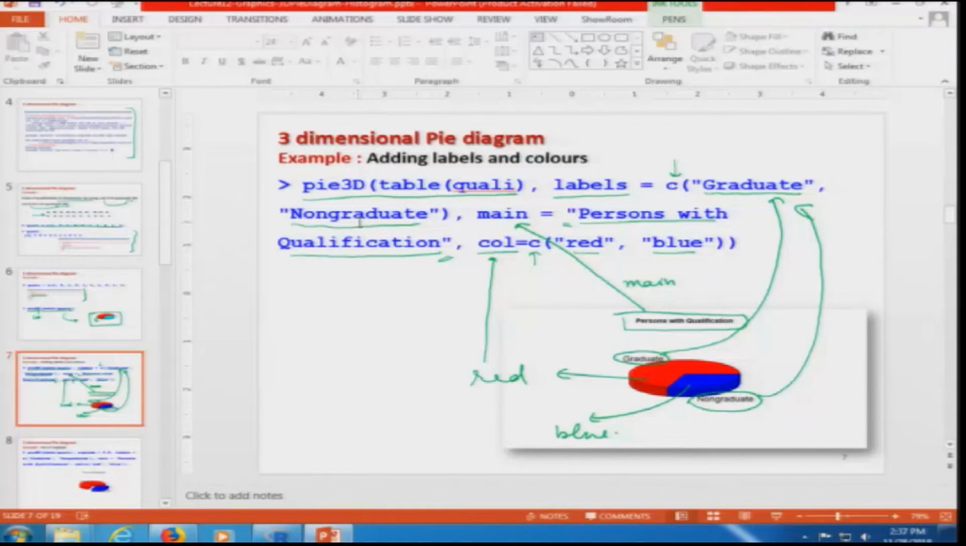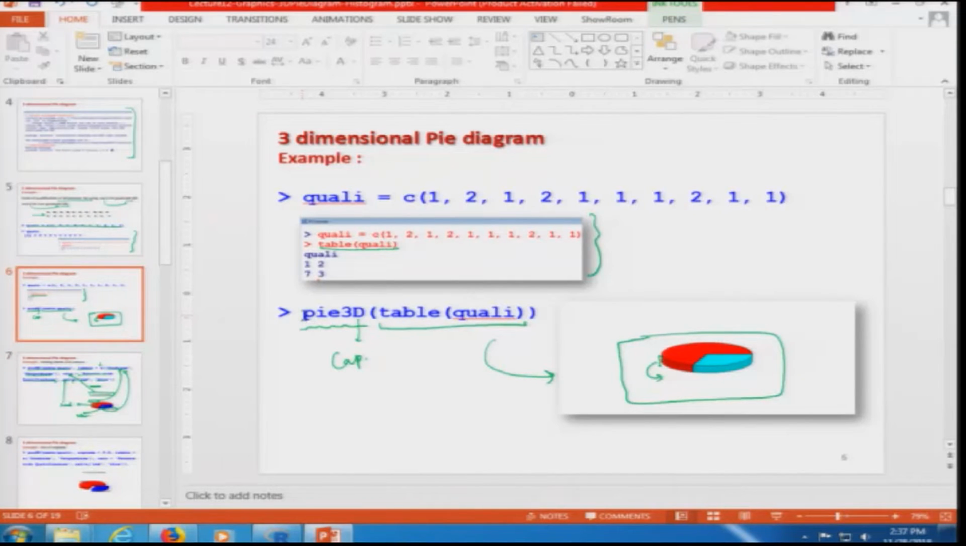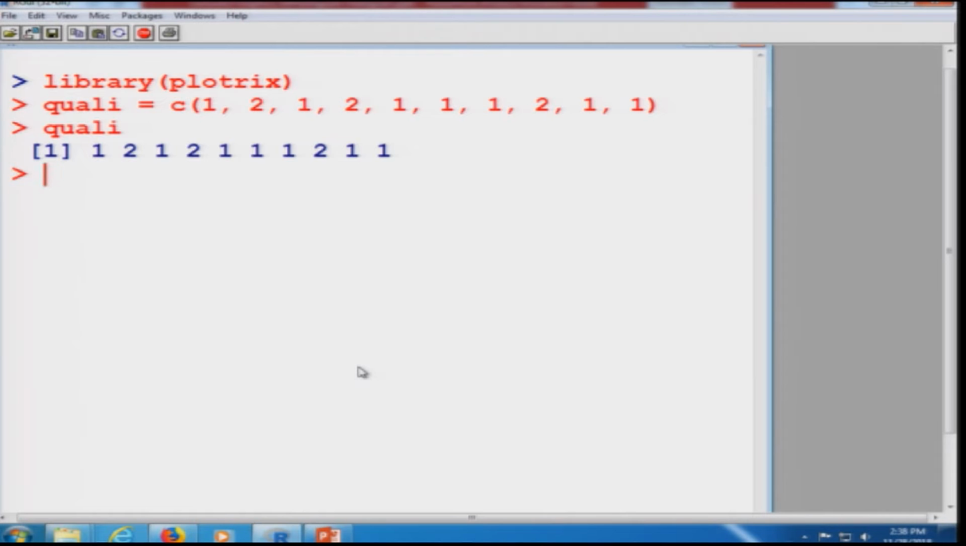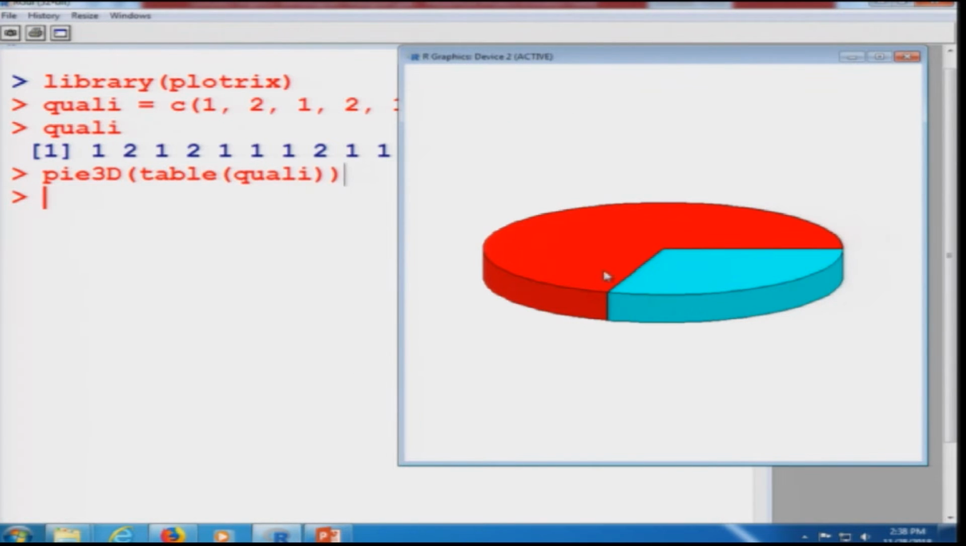Now, I would like to show it to you on the R console. First I load the library. You can see there is no error, the library has been loaded, and now I define the data collie. If I want to make the 3-dimensional pie diagram, I first have to create the frequency table of collie, and if you do it here, I get a 3-dimensional pie diagram like this one.